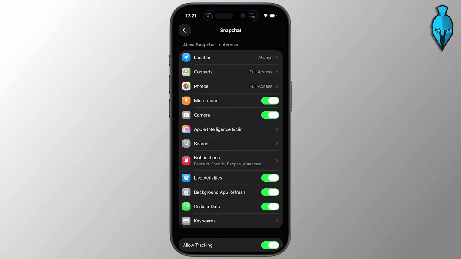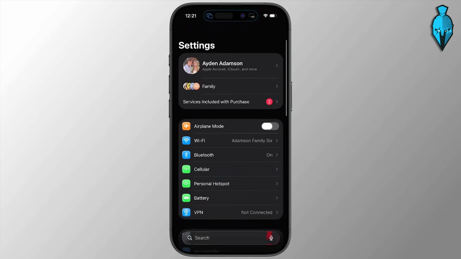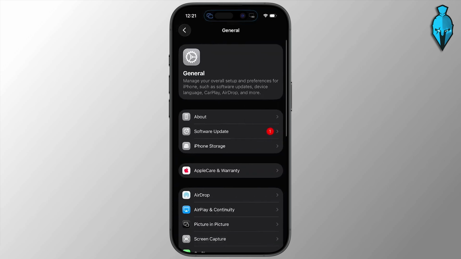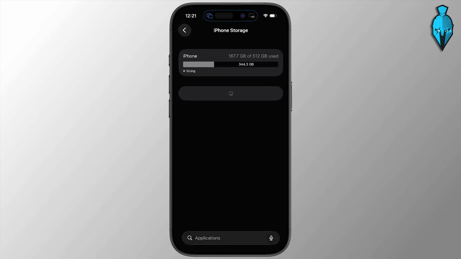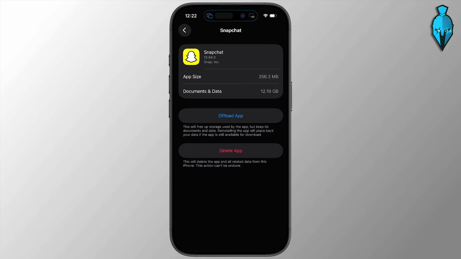But if audio still does not work, you need to clear Snapchat's app cache. To do that, once again, go into settings, and then from the main page, go ahead and navigate into general. And then from here, select iPhone storage and just search for Snapchat real quick. Hit offload app just like so, and once you hit offload app, reopen Snapchat and test that audio again.